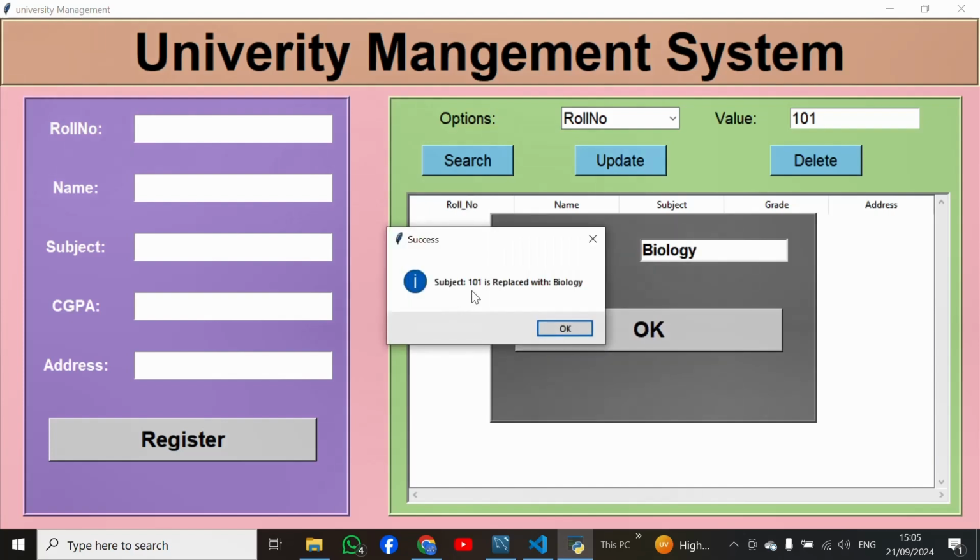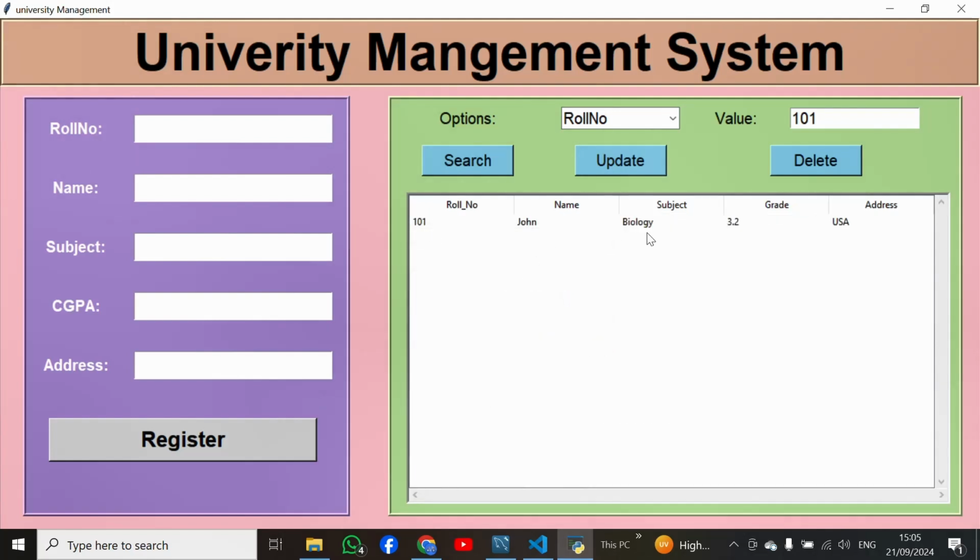So subject 101 is replaced. Sorry, here I have to use subject, but it is showing us a roll number. I have an error for this. Okay, it is replaced with biology. I will click OK. So now you can see previous this was English, but now this is biology.